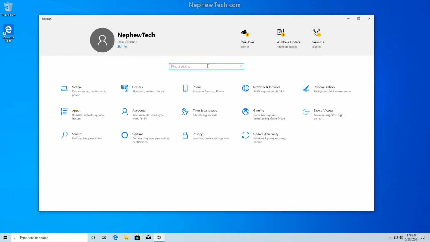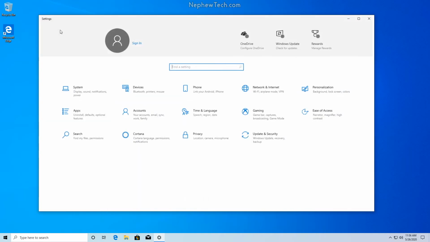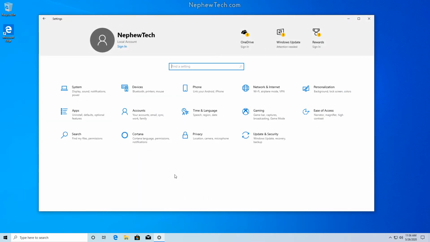So if we would like to change our screen resolution, we could just type in screen resolution. Let's see, there we go. And we could see the setting for change the screen resolution of the display. Clicking that, we can find our display resolution right here and ready to change. This is often much faster and convenient than finding it manually, such as having to go into our personalization.